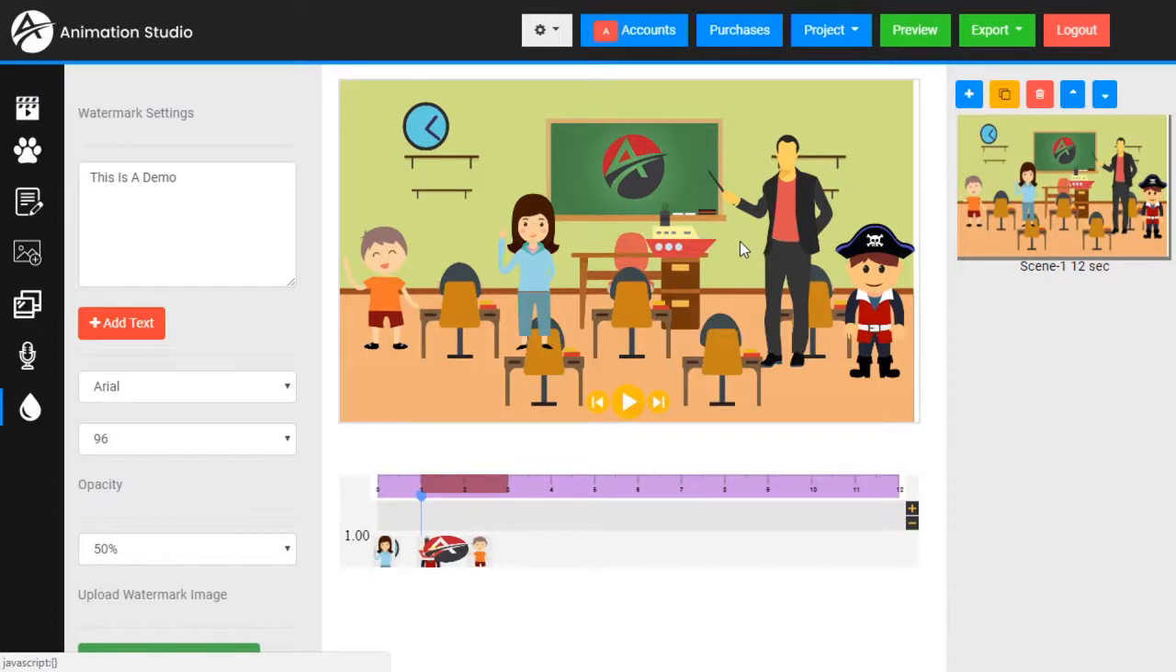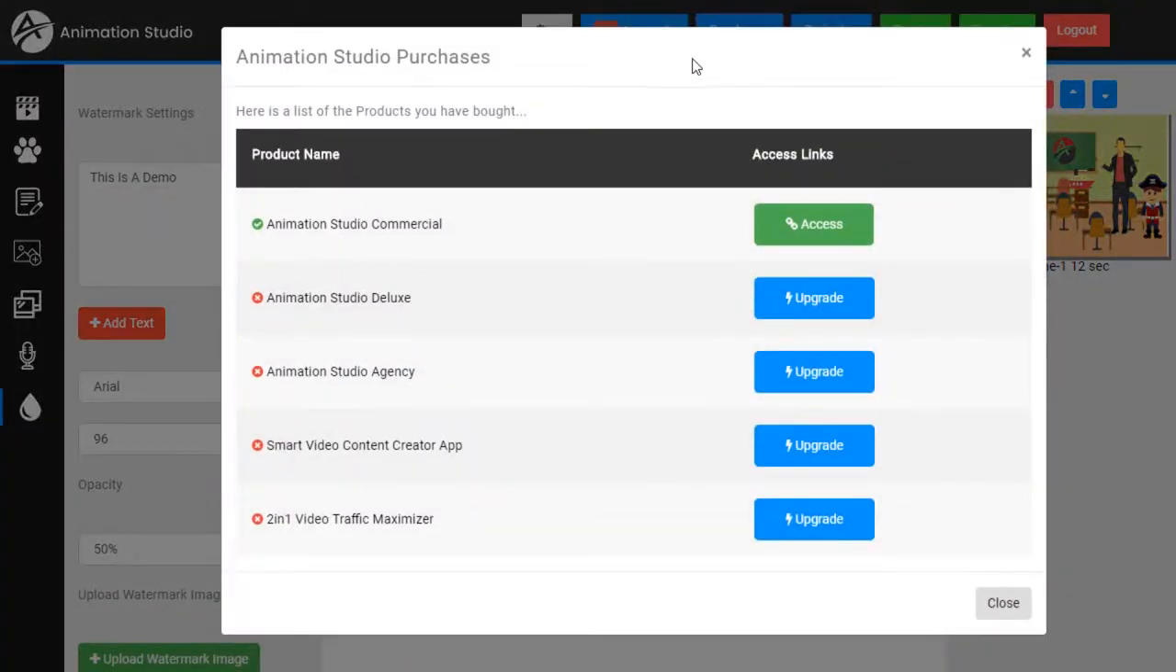A couple other options here in the toolbar is purchases. So let's just see everything that we have in our AnimationStudio account. Commercial license, deluxe, agency, smart video, 2-in-1. Now if we don't have an upgrade, we can just click the button. We're taken directly to the purchase page. If we have it, we can click access and go to the members page and learn more about how to use it.